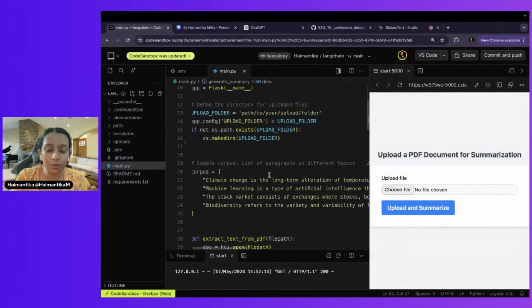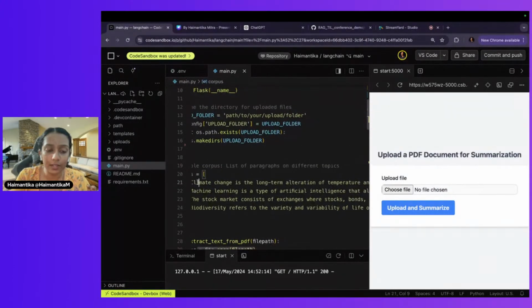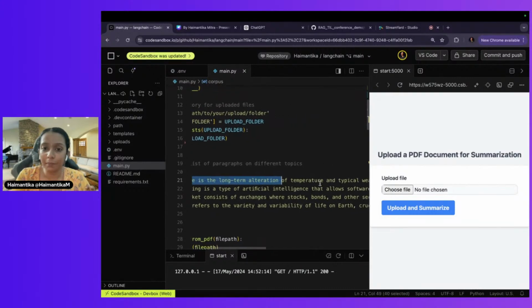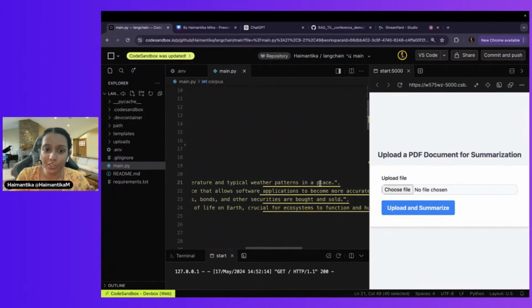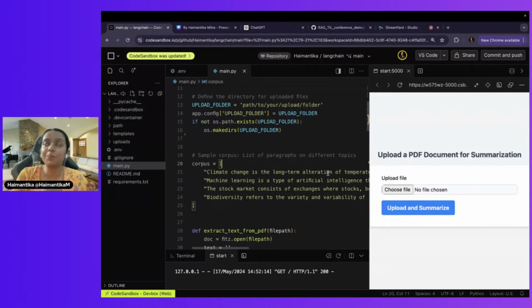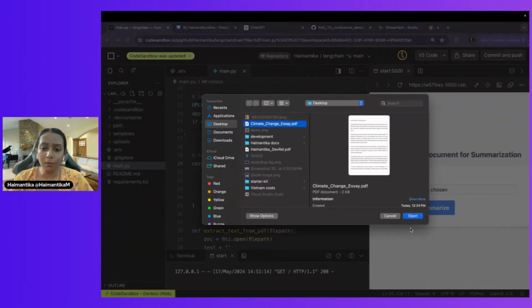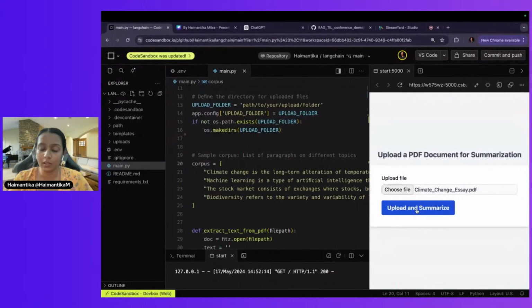And then if you see in the corpus, you'll see that the first corpus that I've added is about climate change, about alteration of temperature and weather patterns in a place. So whenever it is reading text like climate change or rising temperatures, phrases like those, that is when it is retrieving the data that I have put in the corpus, and also using the LLM model, and then it will generate me a summary of the PDF. So let's see a demo of that. I'll upload this PDF, and then I'll click on upload and summarize, and I hope that it works.